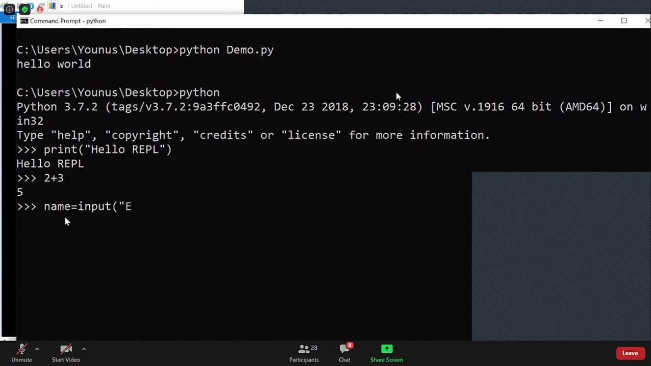I can say enter your name. So when I execute this, it's printing enter your name. For example, I will enter the name as Vishwajit Kumar. Okay, if I enter the name as Kumar, and if I print name now, it will print me the name as Kumar. It has saved the name as Kumar now. So this way I can write my code.